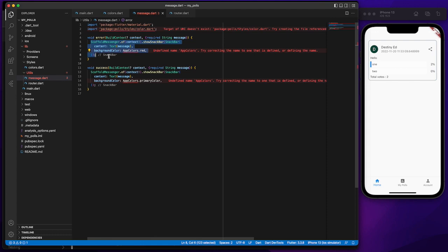You just have to come here and either remove the snack bar, then add maybe a toast or a different type of message package you want. Just add it here and it will be triggered.